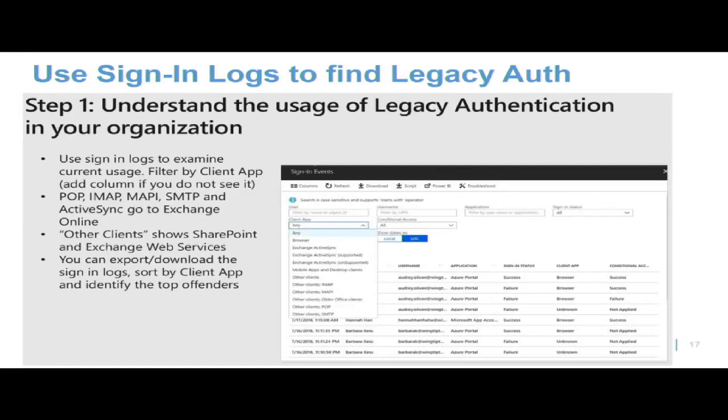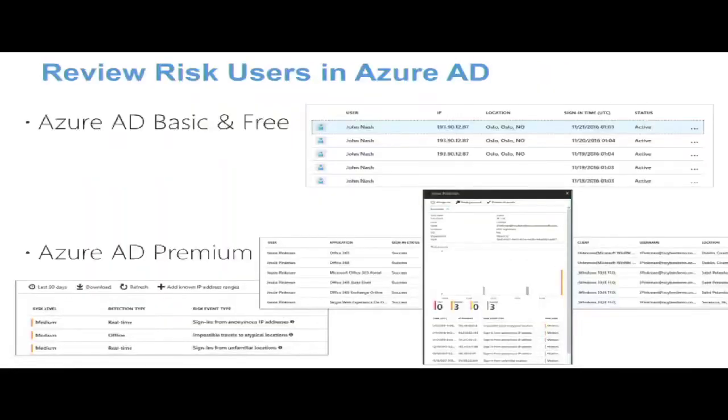However, you can't access those sign-in logs unless you have an Azure AD Premium license. So your IT admins need Azure AD Premium license to get these sign-in logs. Do they just need a license for themselves, or for every user? Just for themselves. Not for every user, no.